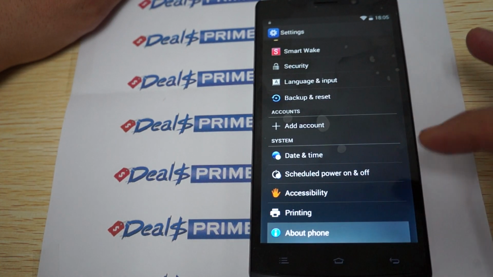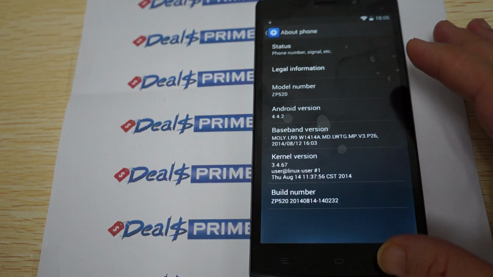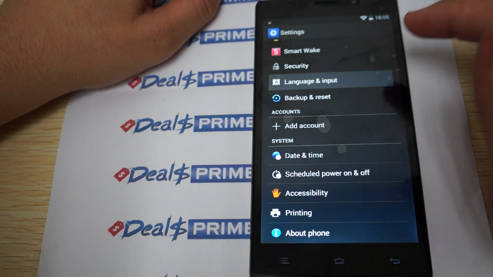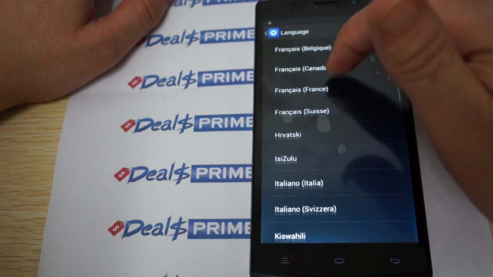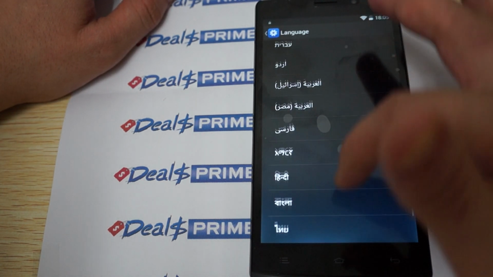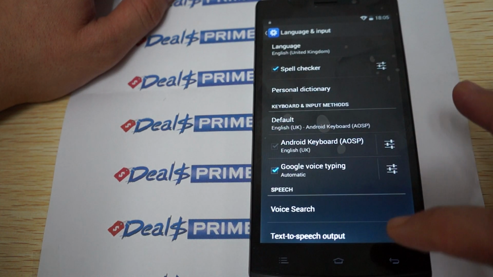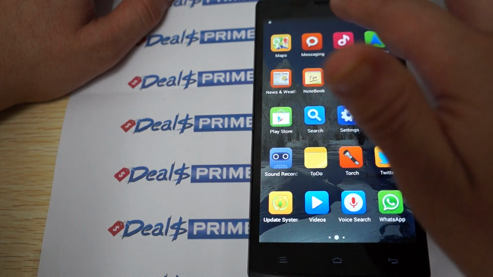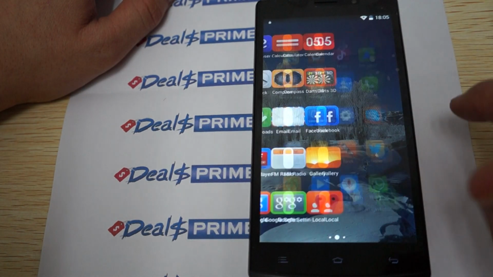And check out about phone. This firmware was last updated on August 14th, and we have about a minute remaining, so we'll have to be really quick here. Here are all the languages, and it looks like we may have to do another web browsing review as well. We can maybe do it here, and then maybe we'll show you the settings in the next review.